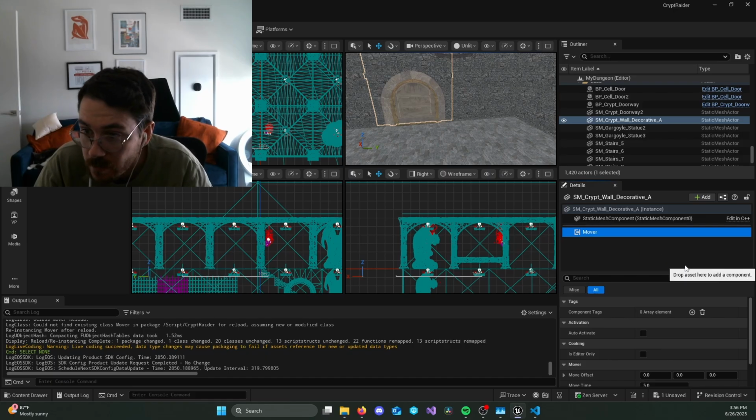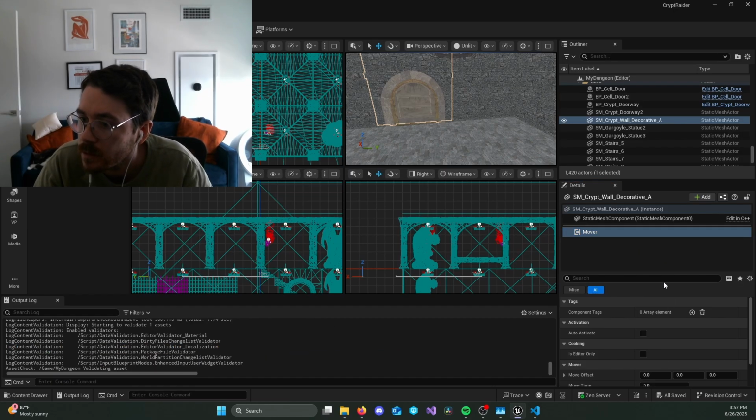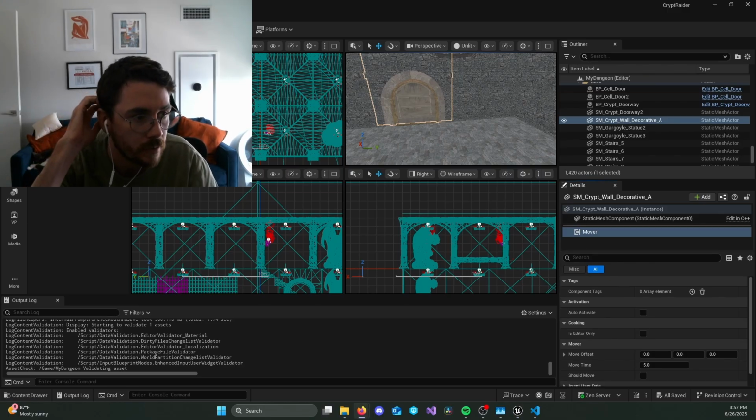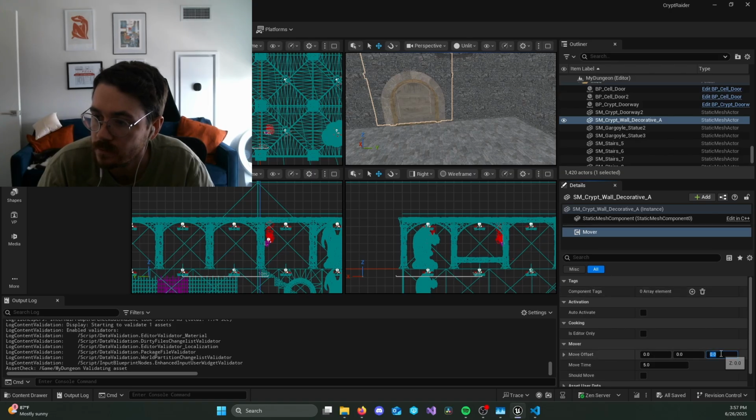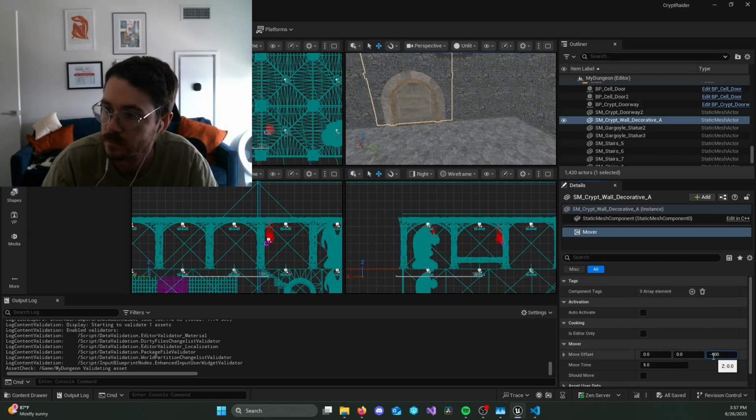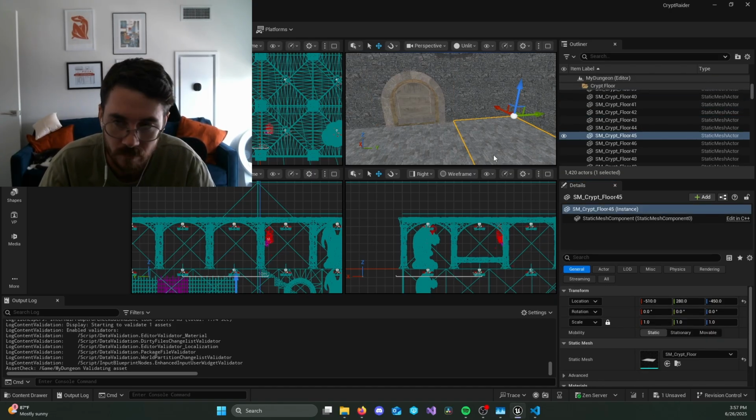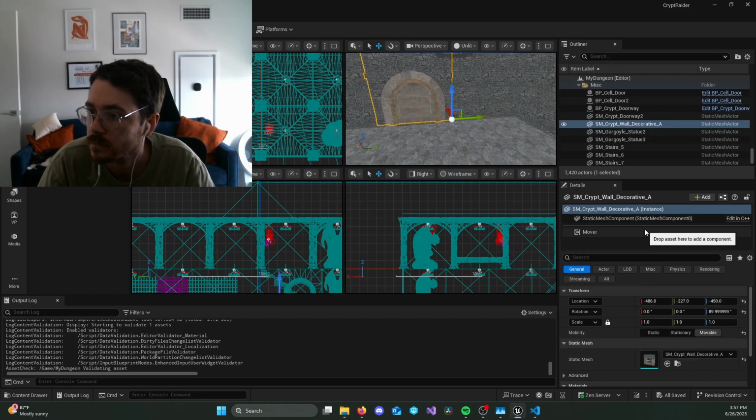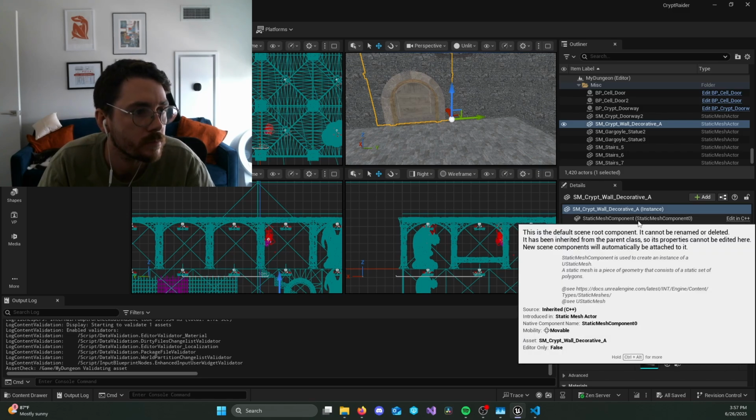Move offset, which I'm going to want to do in the Z direction, and I think I'm going to do minus 600. And then the move time 4 seconds should be just fine. So let's save that and then hit play and see if it moves. So it's not moving, and there's an error in the output log saying that the mobility of the actor has been set to static, which is why it can't move.